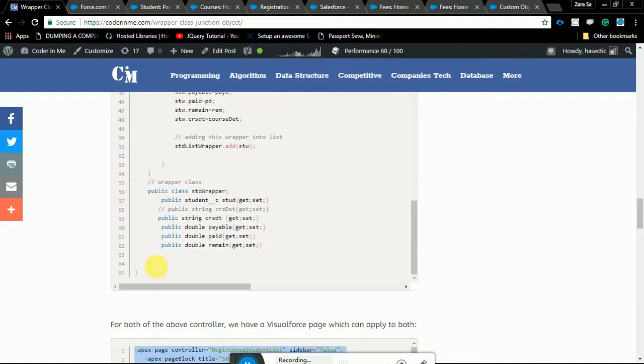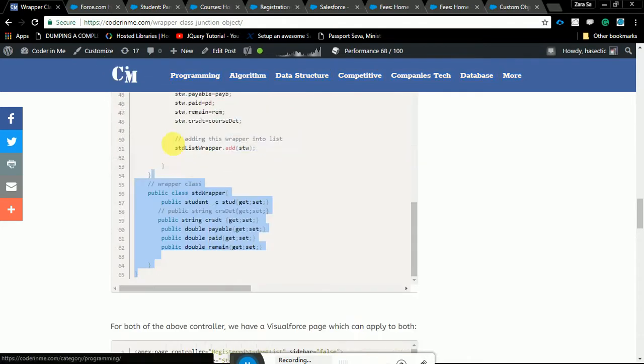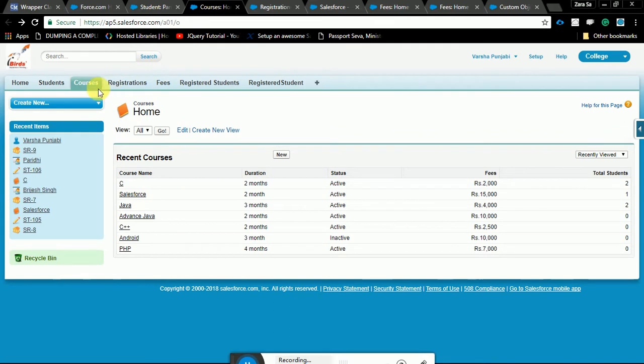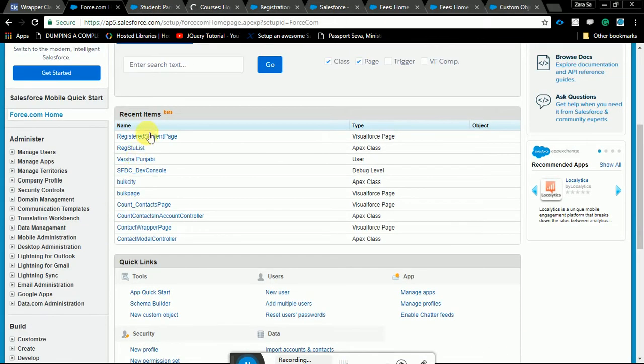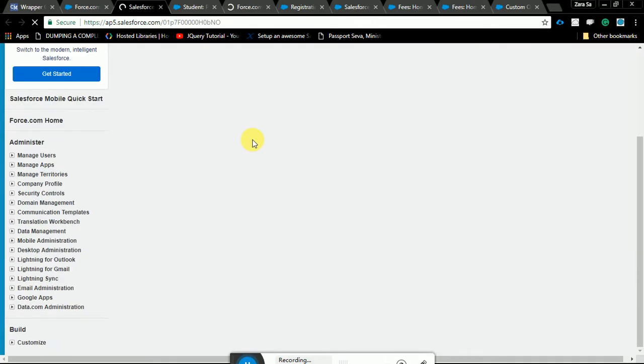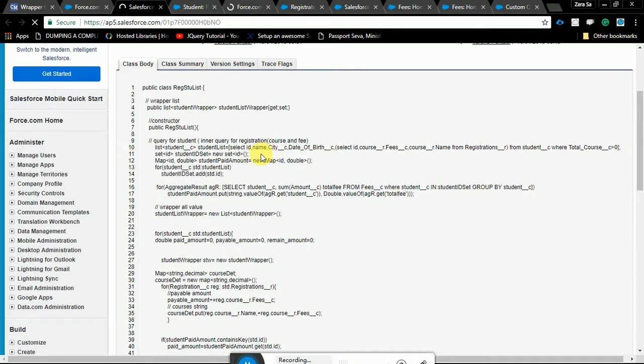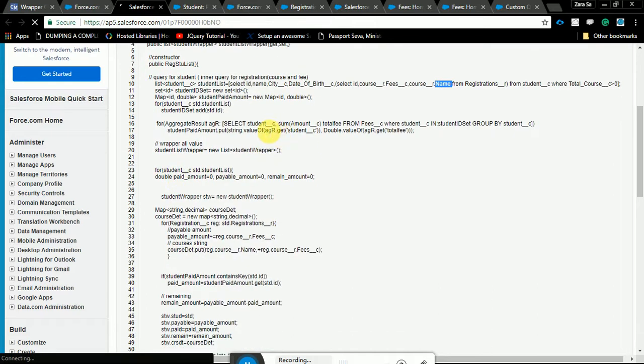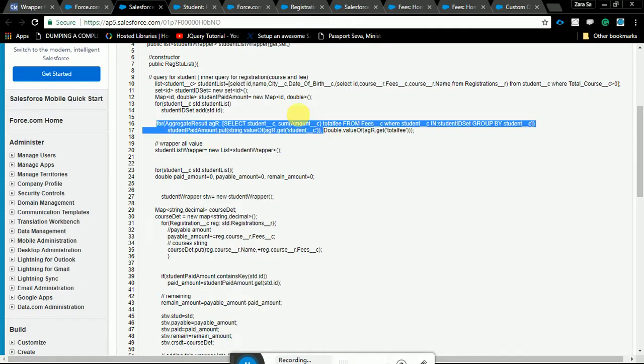For the second one I also have new code. Let me tell you, I guess this is the code. One second. Okay, so suppose this is the code. In that code we can see one thing: this is the student, this is the registration, but for fees we have used an aggregate result.